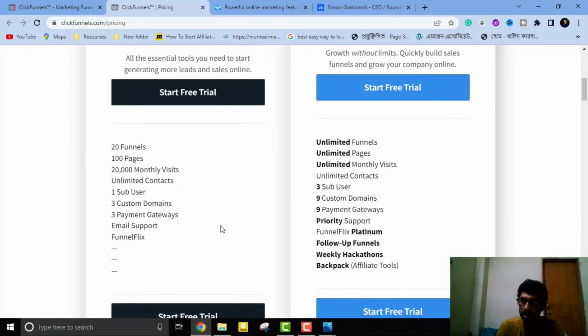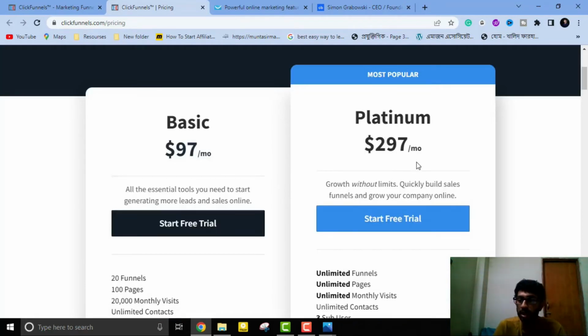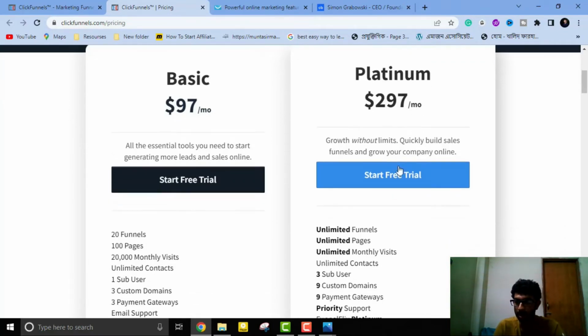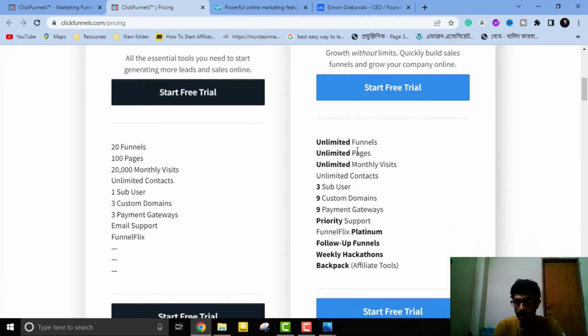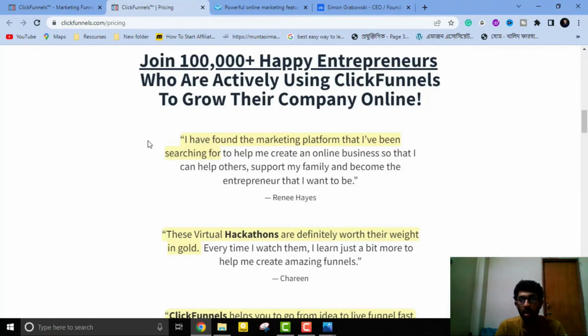And when you choose the Platinum plan, $297 per month, they provide unlimited funnels, unlimited pages, unlimited monthly visitors, unlimited contacts, 3 sub-users, 9 custom domains, 9 payment gateways, great support, Funnel Flicks Platinum, follow-up funnel, weekly accounts, Backpack, and affiliate tools.